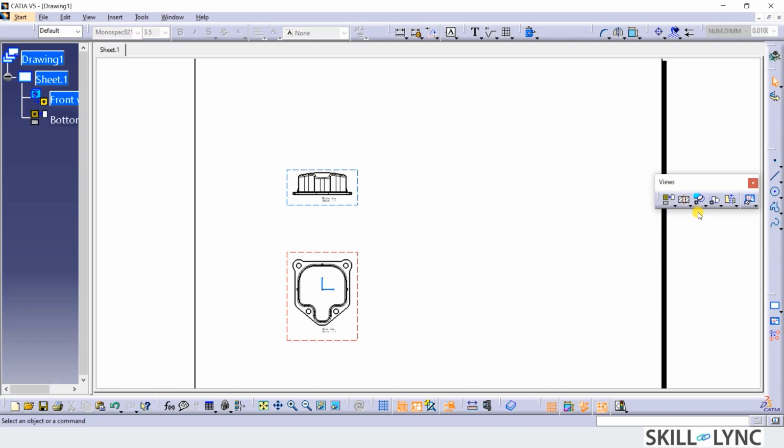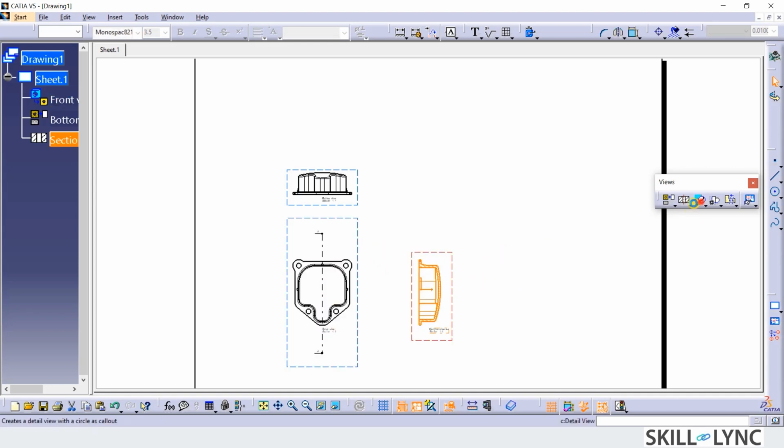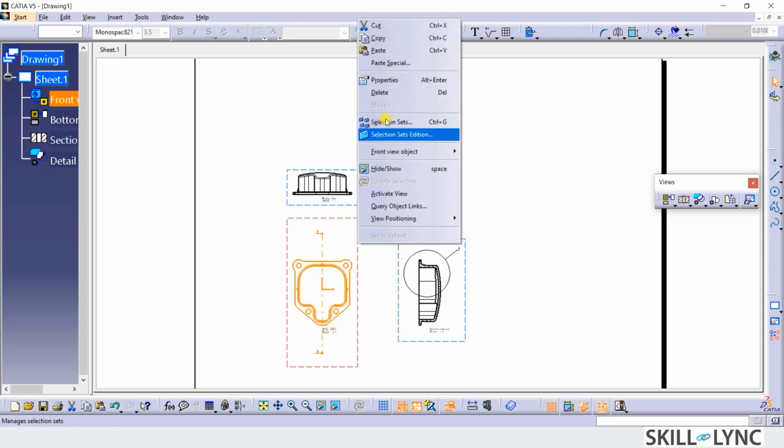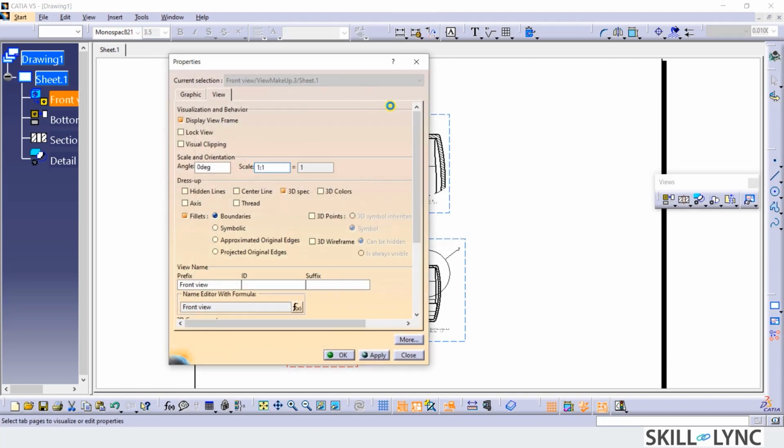Now, let's add a section view. I will draw the vertical section line as shown and place the section view beside the front view. Let me also add a detail view as shown. I will edit the properties of this view to show the center line.